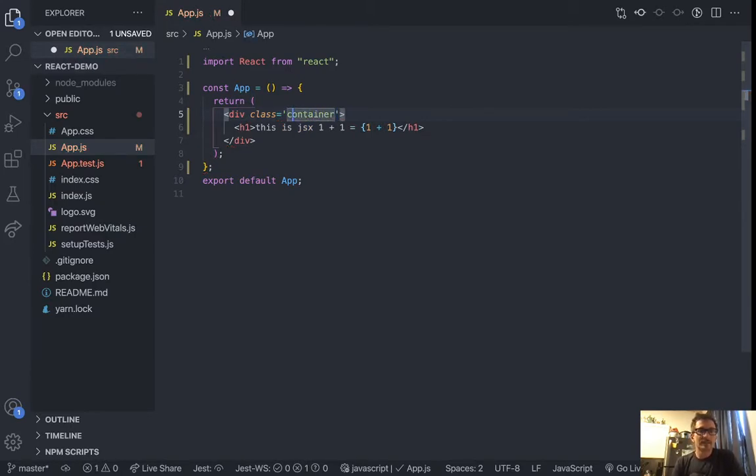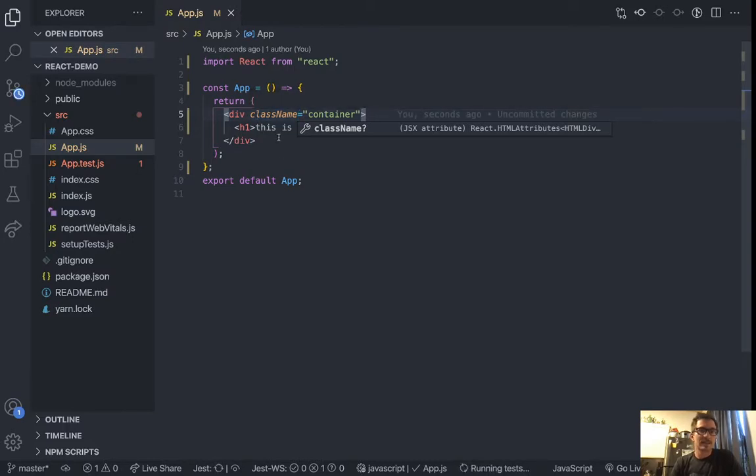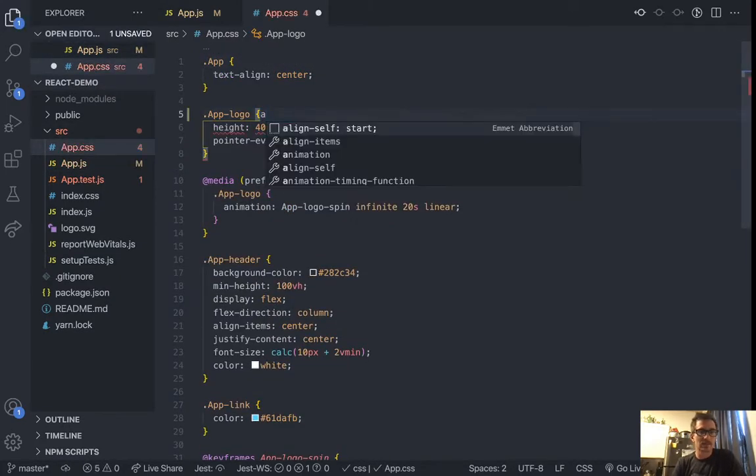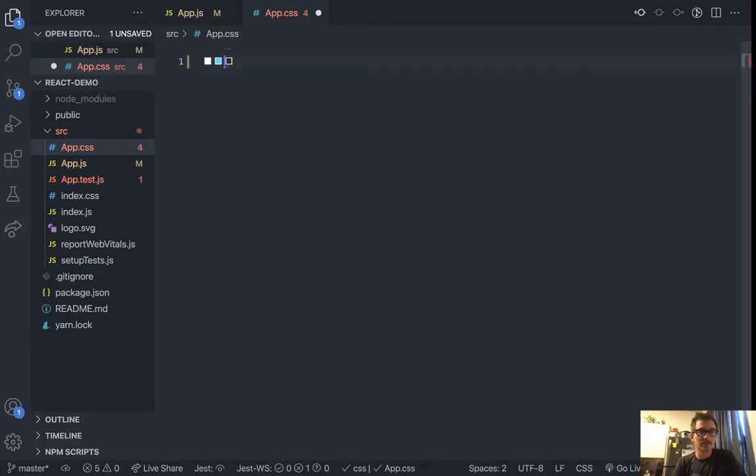Remember, we're in a JavaScript file and class is a reserved word in JavaScript. So this is not HTML, this is JSX, so there's a couple small differences. If I want to add a class, I actually need to call it className. Then in my App.css, I can go ahead and delete all of this code. This is auto-generated for us. Let's do .container.